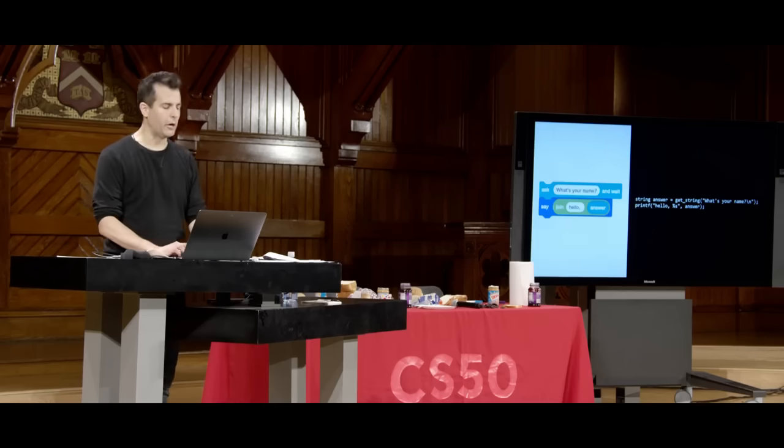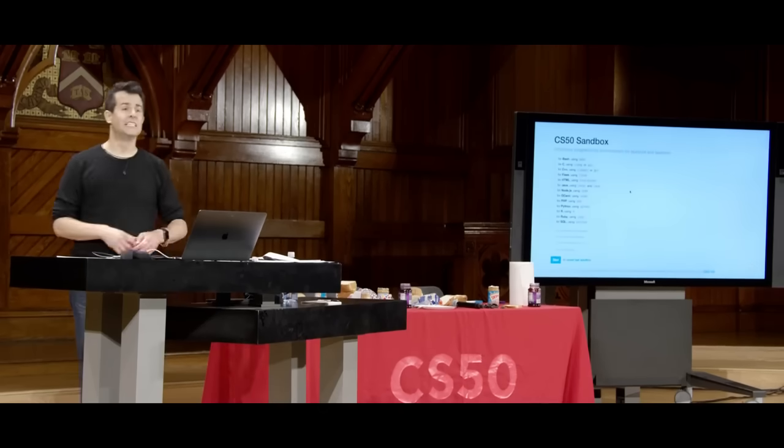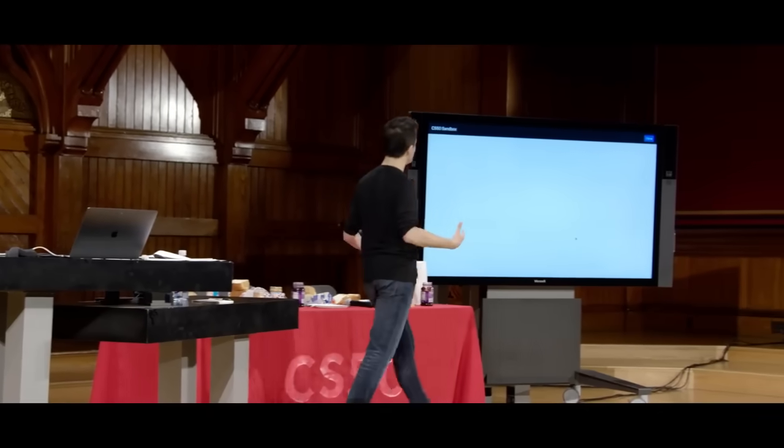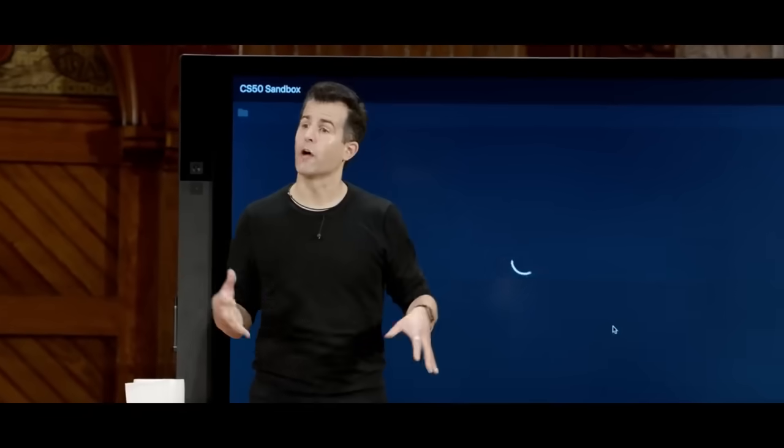I'm going to go ahead and open up another window. And this is a tool called CS50 Sandbox. And this is a tool via the web via which you can actually play with code. And I'll show you in just a moment how I get to this particular location. But let me first explain the user interface, much like we started off our conversation with Scratch.